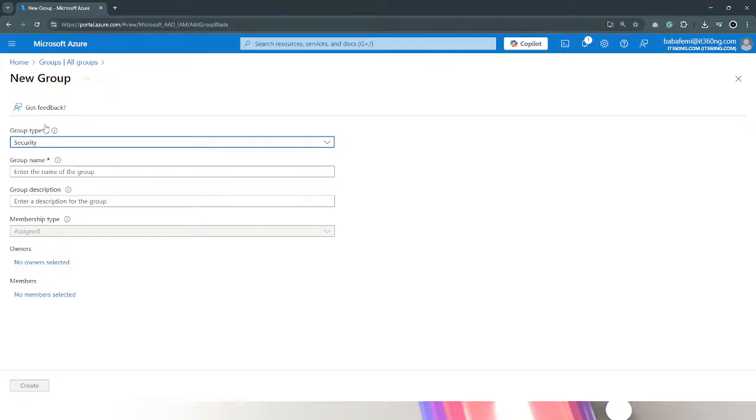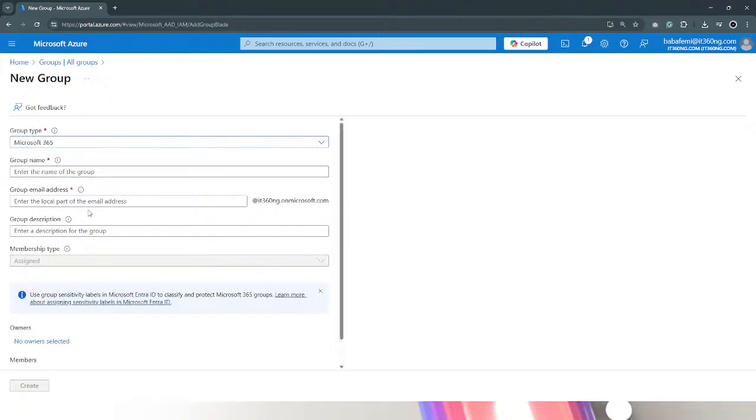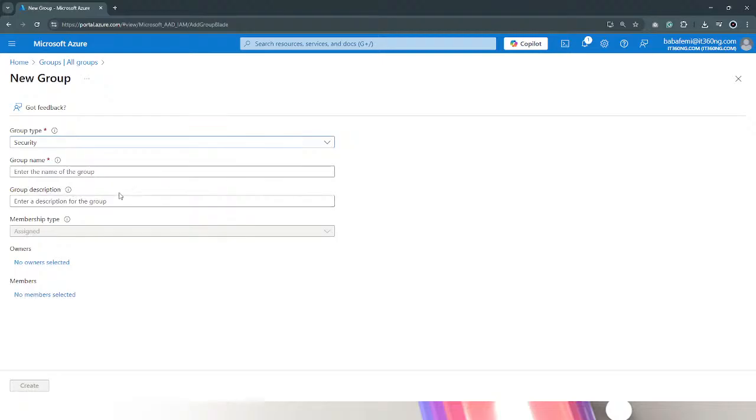So yeah, this is how we create a group. You can create a security group or Microsoft 365 group. The difference here is this one is going to have a group email, the M365 groups, which is different from a security group, which you can have without creating an email.